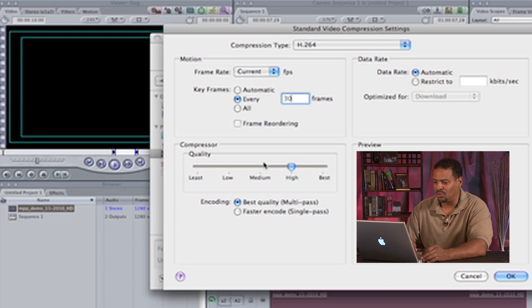Next, under the compression settings, it comes up automatically under high, but I'll show you how this is going to make an adjustment here in a few seconds when we get over here to the data rate. Now, under encoding, you want to make sure it stays under best quality. Now, if you're really in a hurry and you've got to get it up on the web as quickly as possible, you just put it under faster encode and it will encode with a single pass.